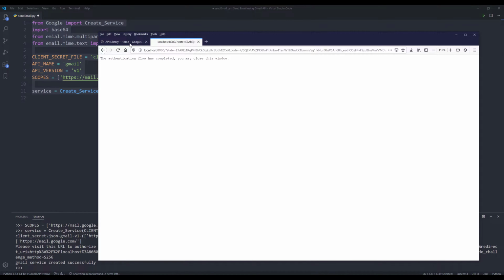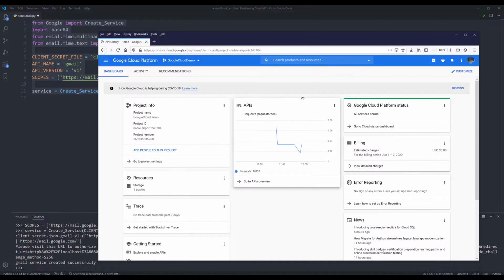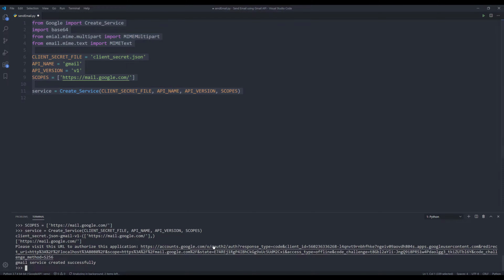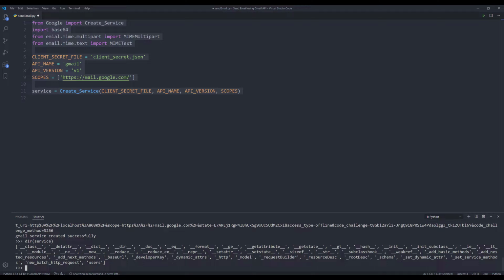Right, so once you are authenticated, you should see this message: the authentication flow has completed, you may close the window. Now I'm going to close this window. Now if I print the attributes and methods of the service instance, you should see the users method is now available.